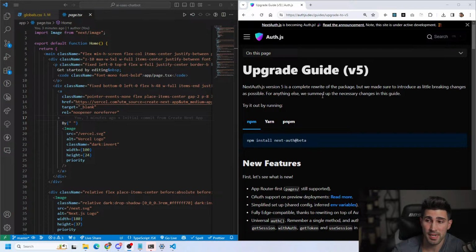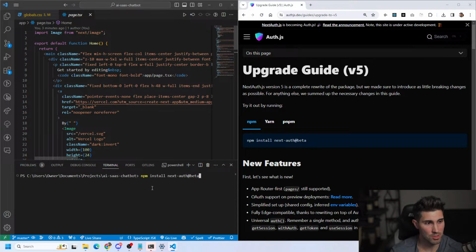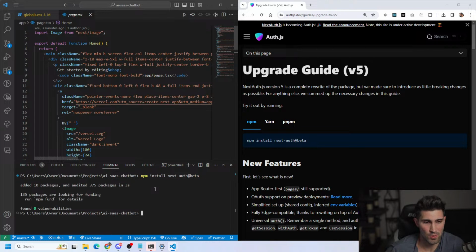That's the page I'm on right now. It's upgraded version 5. Let's install the package. That's the first thing you should do. Open up the terminal, copy and paste it, install the package. And now we can use all of the features we need in order to use version 5 of NextAuth.